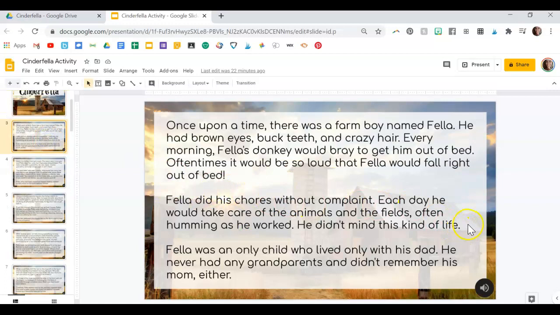And if you'll notice, there is a black speaker button here in the corner. That is actually an audio clip of me reading the slide to them. So I'll just show you what that does. They just hover over here and click play.